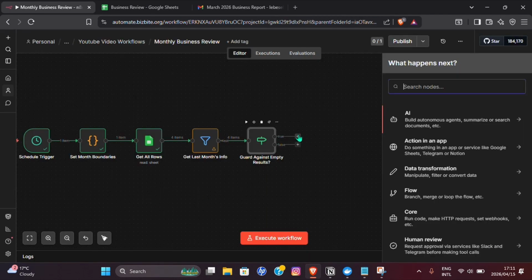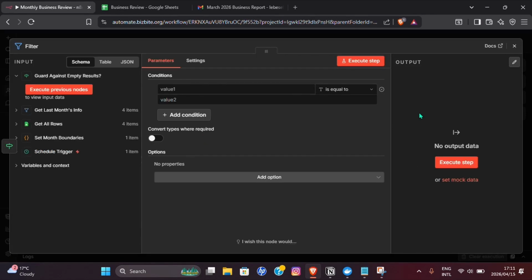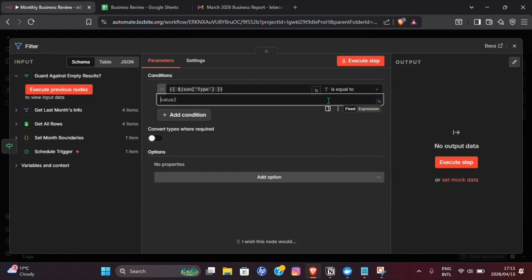Now at the true branch, here's where we want to do some more work. So you want to now type in filter, and here we're specifically going to check if the type is revenue. So this line is only going to work with the revenue. So $JSON, the square brackets right there, and then the single quotation marks, and type in type right there, and then is equal to revenue. So this is specifically going to handle the revenue section right here.